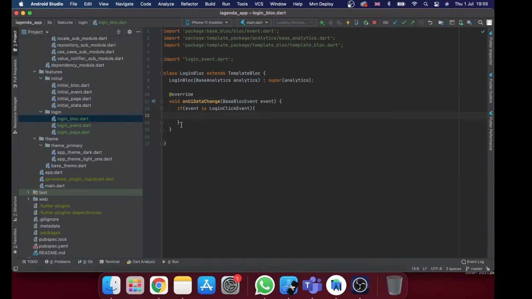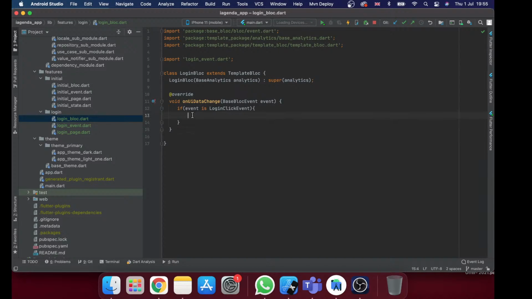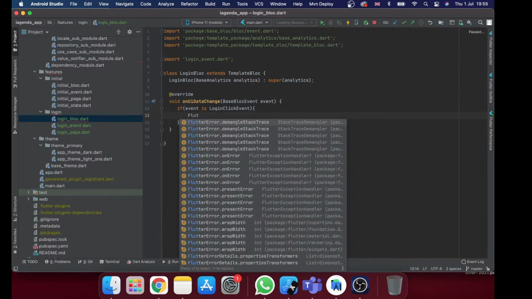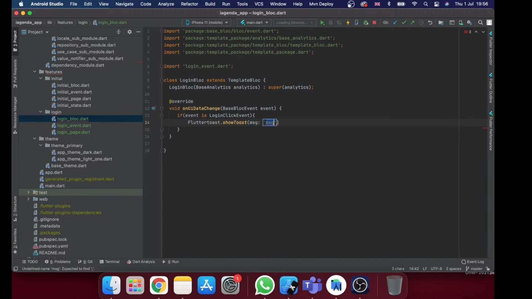So to keep it clean, I'll create another method. I can do it this way. So Flutter toast dot show toast, user click on login. Okay. So I don't want to have the implementation on this one. In this method, I only want to have the checks of what type of event that is, and then delegate to the methods that need to perform the action.